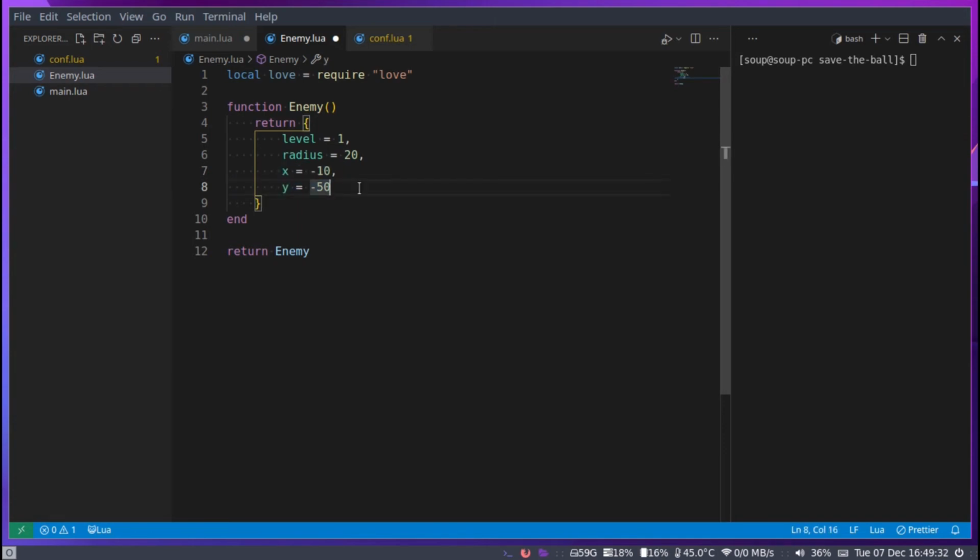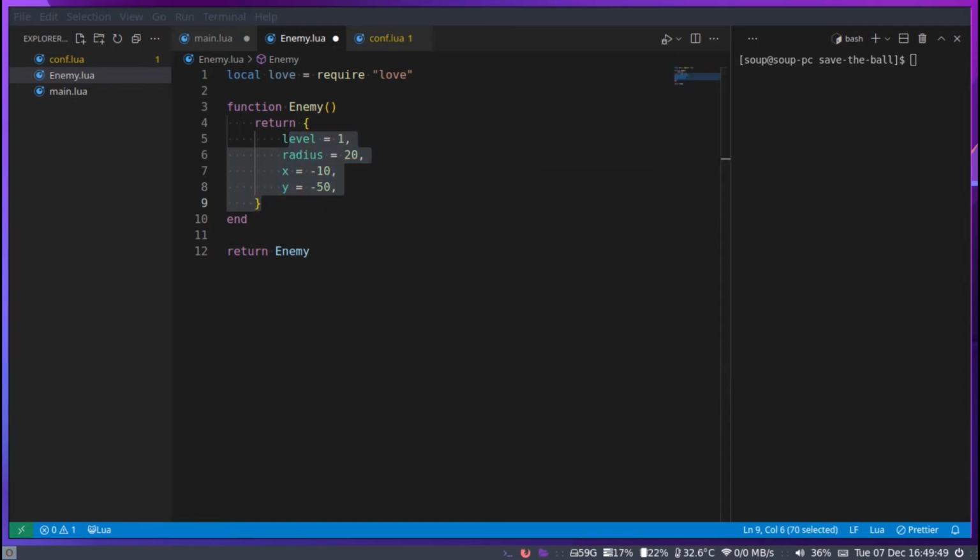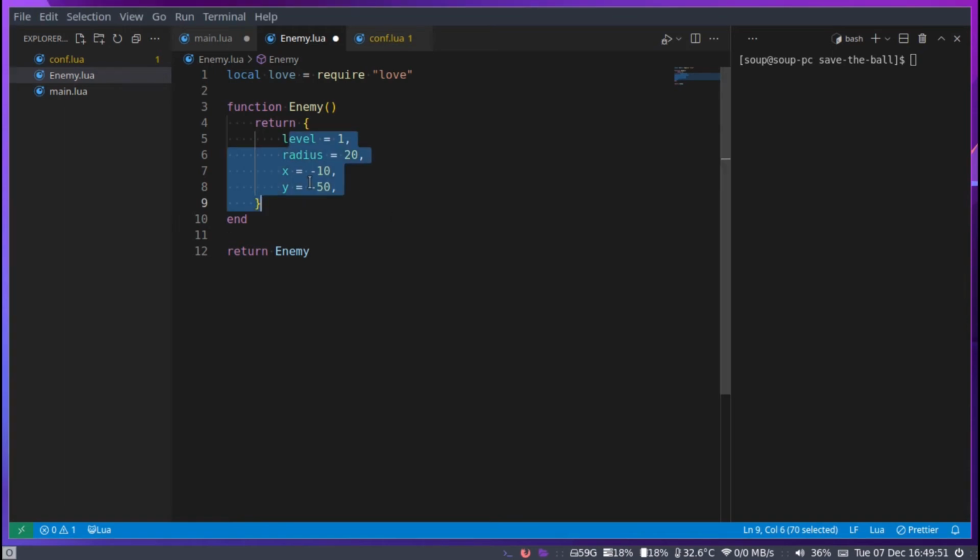We want it to be off the screen, and we're going to randomize where they actually come from later. But currently, we want it off the screen because it should kind of just pop into the screen as the level goes on. So more enemies will pop into the screen. Cool. So these are the first few things we'll use.